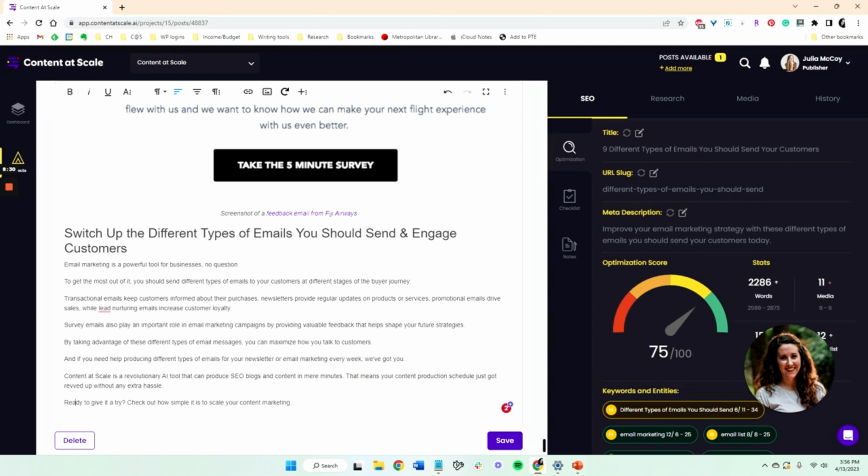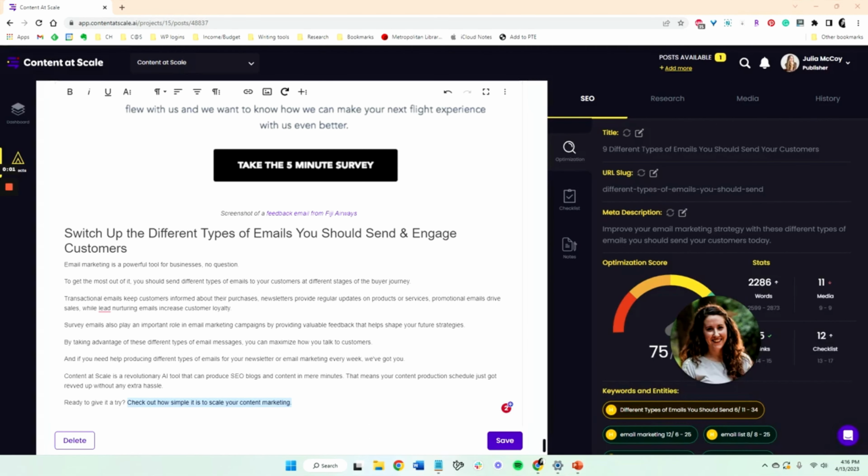Then we end with a final transition. We ask them a direct question: ready to give it a try? And then we add our final CTA: check out how simple it is to scale your content marketing. I would probably link this entire sentence to a landing page for the tool. So that's T for trust building applied to your conclusion and CTA.